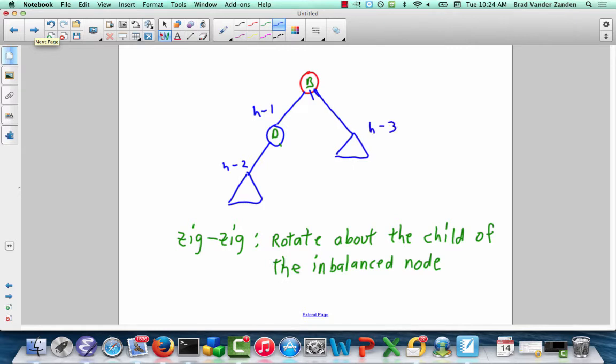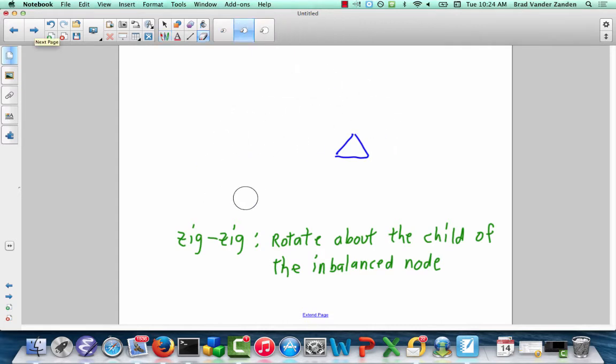Here we are, and actually let's do it with a real tree. It'll make it a lot easier to understand if I do it with a real tree. Show you what's going on. So let's do a real tree.